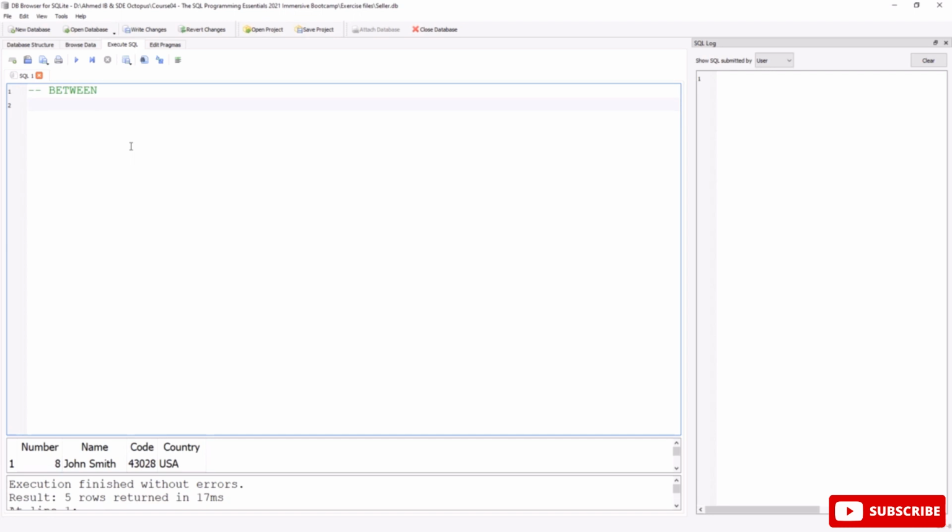Hi there, welcome to this lesson about using the between operator in SQL in action. In this lesson we are gonna use the between operator in different examples to select values within a given range from the seller table, or you can use any existing table you created. Let's get started to see all of that in action.